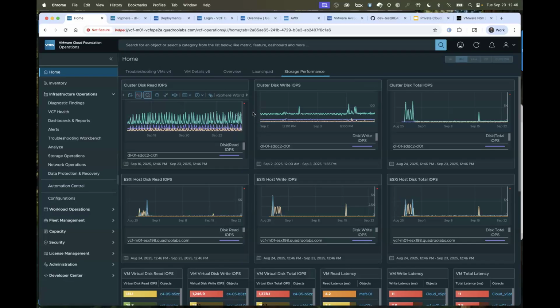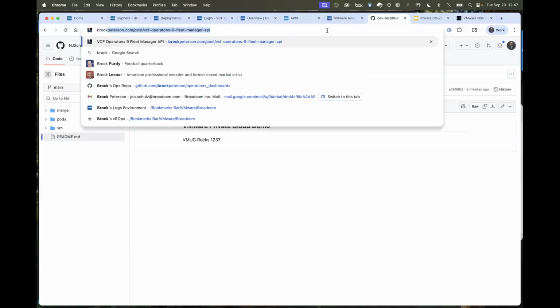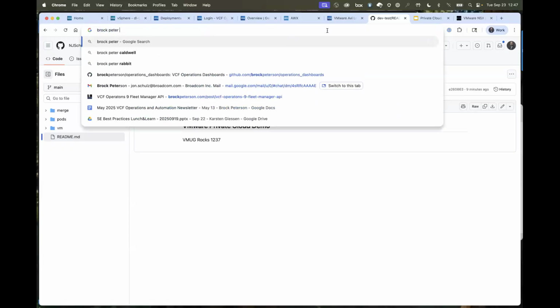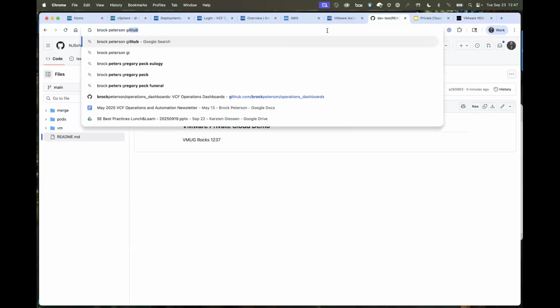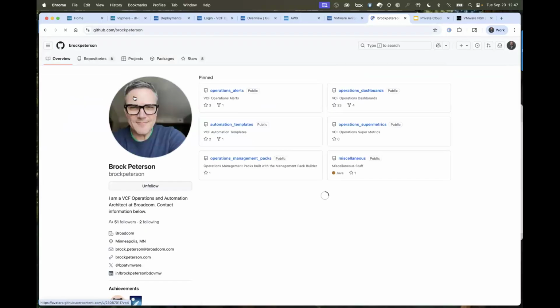Where do you remember where Brock's GitHub repo is? Yeah, I can. I would have to do a little search for Brock's. I'm going to try to find it here as well. If you knew off the top of your head, that was a good question that was asked, and I forget where it is, so I'm going to see if I can find it. It's Brock Peterson GitHub, and I click on this link here.